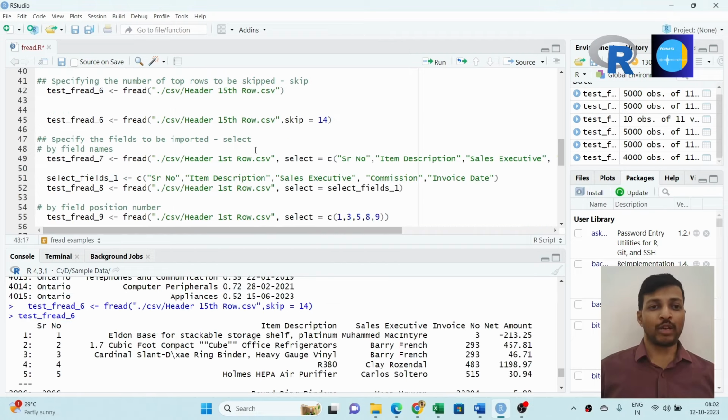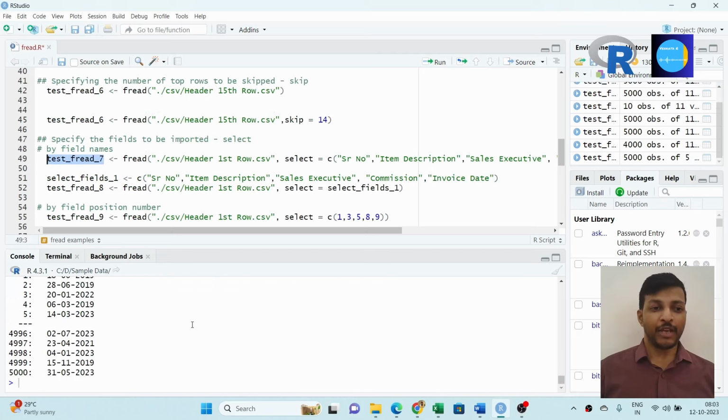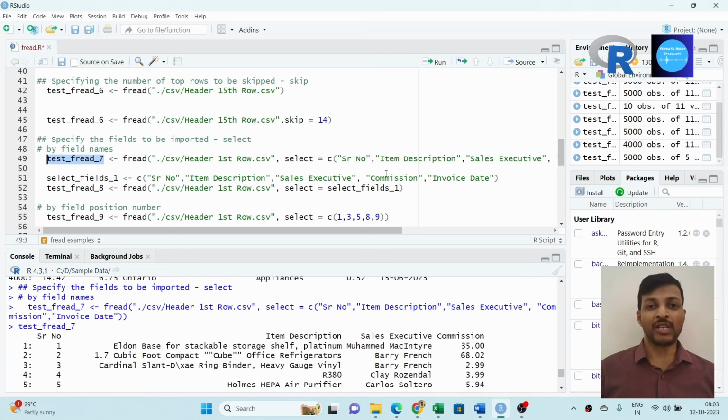Now let us go back to the original file, header with first row. I want to import specific fields. I don't want to import all the fields. For that, you can choose which fields you want to import in this command. Select equals to, within the c command, small c. We can choose all the columns that should be imported. Now let us execute this. It imports only those fields which are selected here.